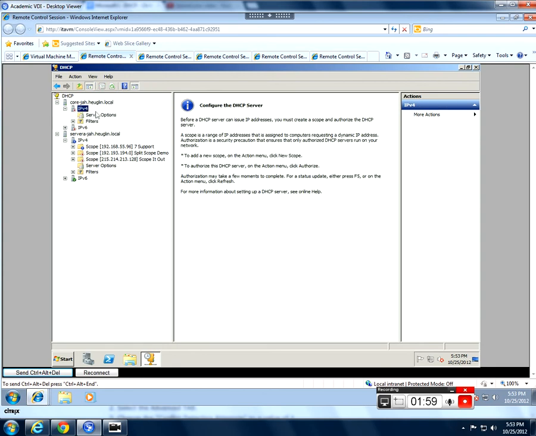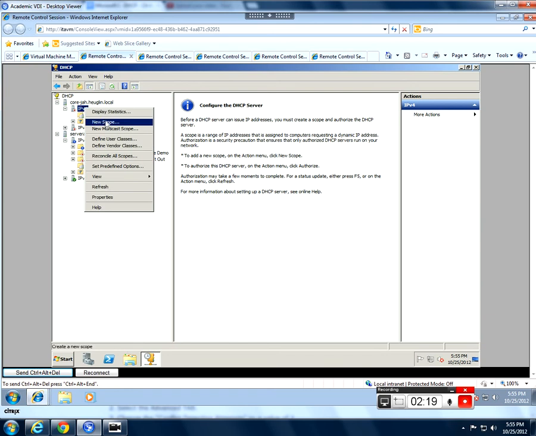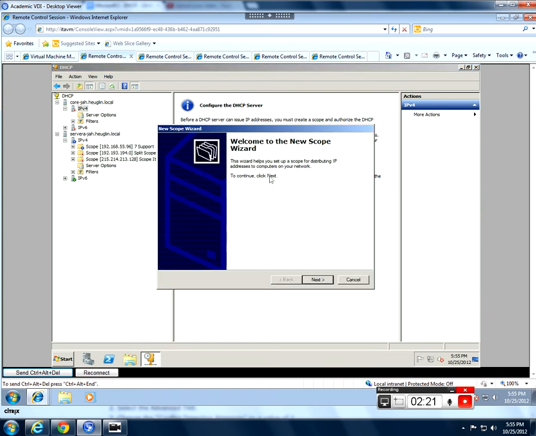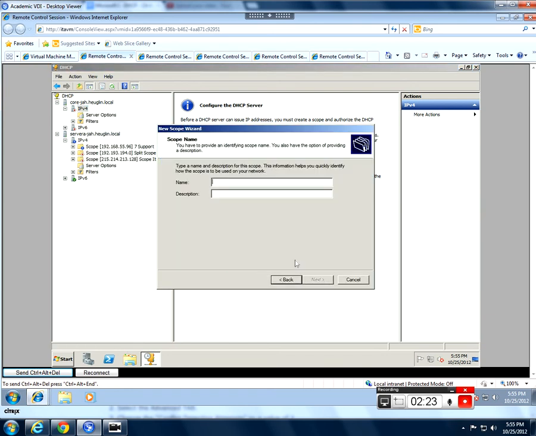So what we want to do now is actually create a new scope on core with a name of your choosing for the 5th network on the 200.1.2.0/29 network. Okay, so what we want to do is right click on IPv4 and say new scope, say welcome to the new scope wizard, and say next. And the scope name, we'll just call this scope for core. Again, you can name it whatever you'd like to name it. It's up to you. Say next.